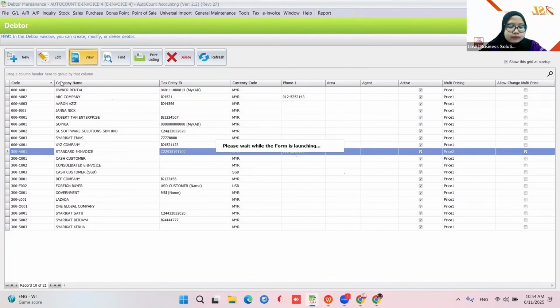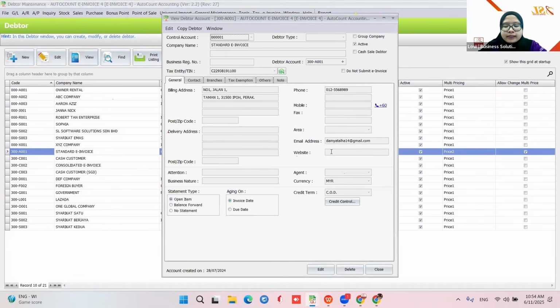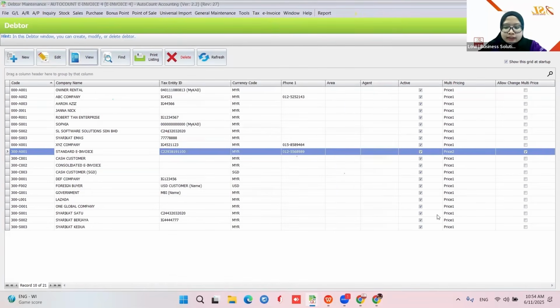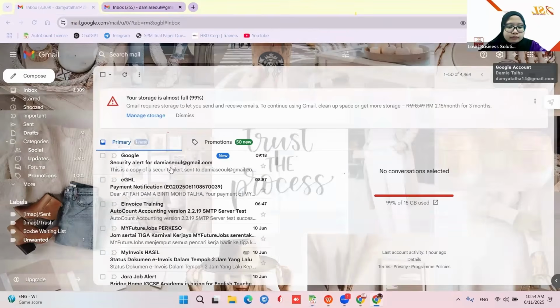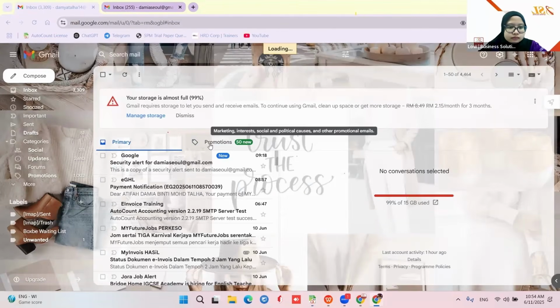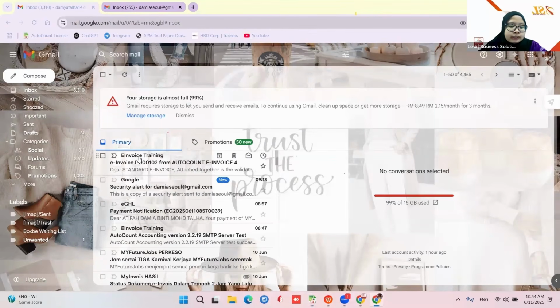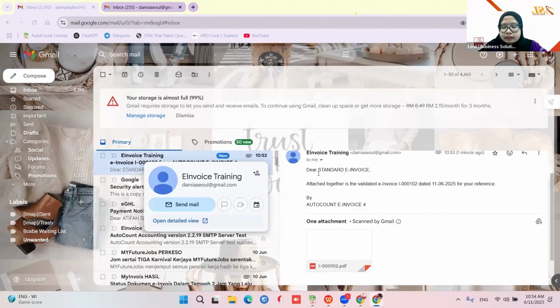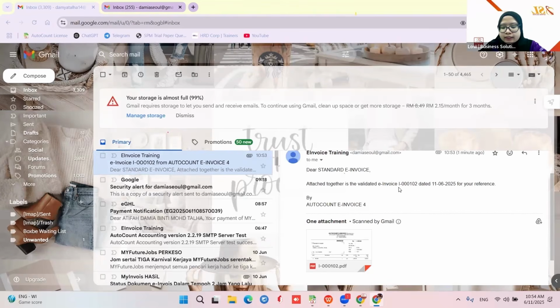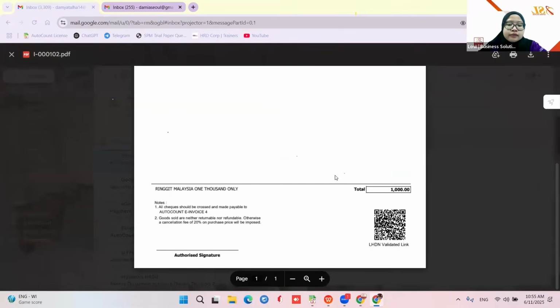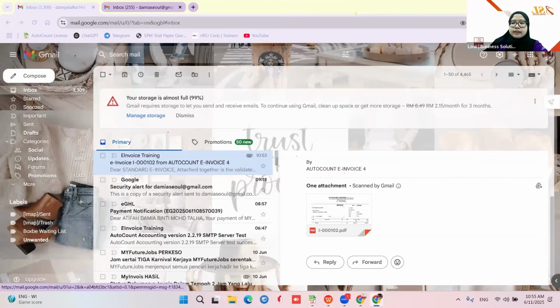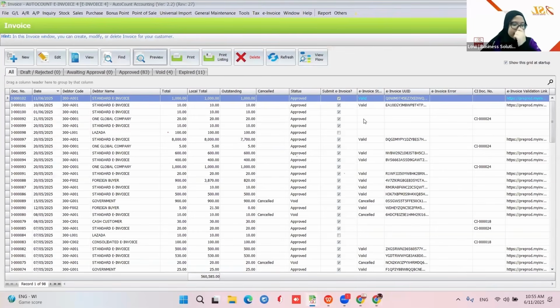Let's say this customer is standard e-invoice. You can see here, I already updated the email. Once the email is updated and the document is already valid, you can see in my email, I got the email from this company. Dear standard e-invoice, attached together is a validated e-invoice, I000102, 11th June 2025. So your customer will receive the validated e-invoice once valid.